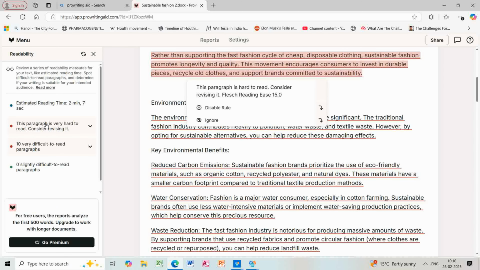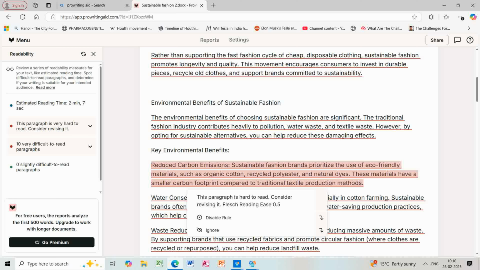So the readability grade tells us which of our paragraphs are more difficult to read. Anything marked in red means that these paragraphs are more difficult to read. Here you can also find some written text, that this paragraph is hard to read, consider revising it. Flesch reading is 0.5. So the first thing we need to realize is what is Flesch reading.